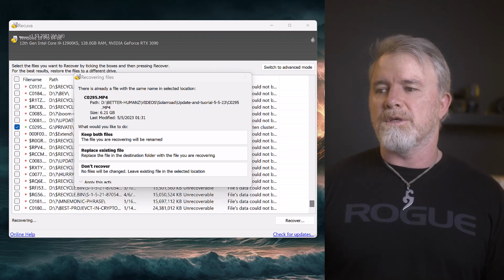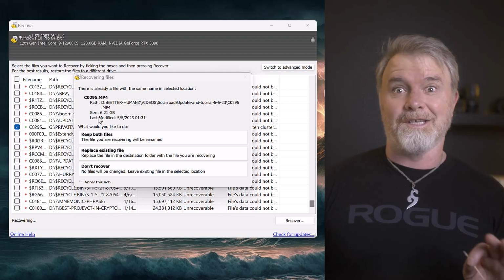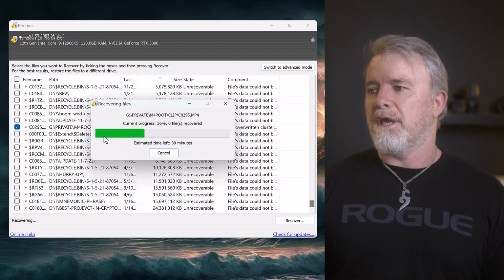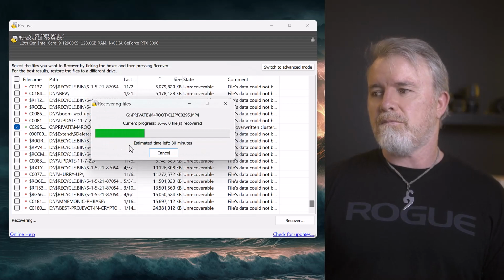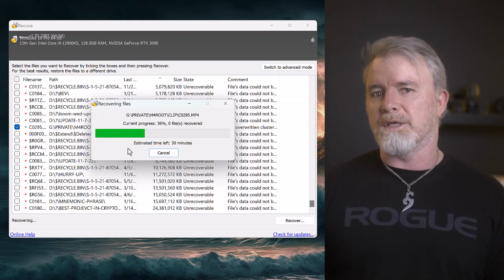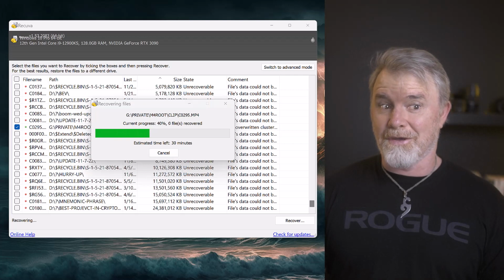So what I'm going to do is just say keep both files, just in case, because I really need these files back. So I'm going to say keep both files. Okay, and then it's going to keep going. Once it gets a bit further, I'll come back to the video. So I just want to show you this, which is pretty incredible.